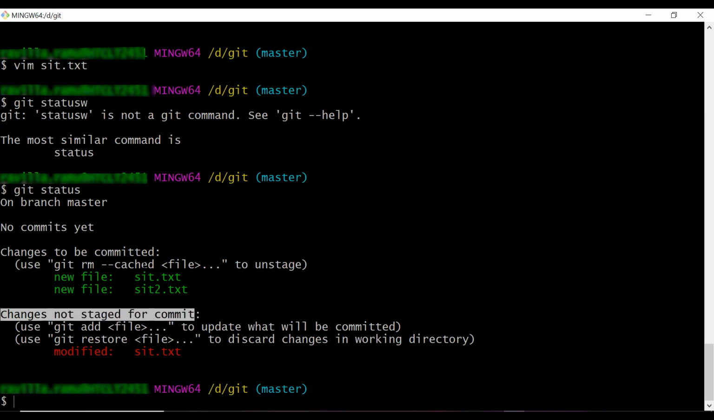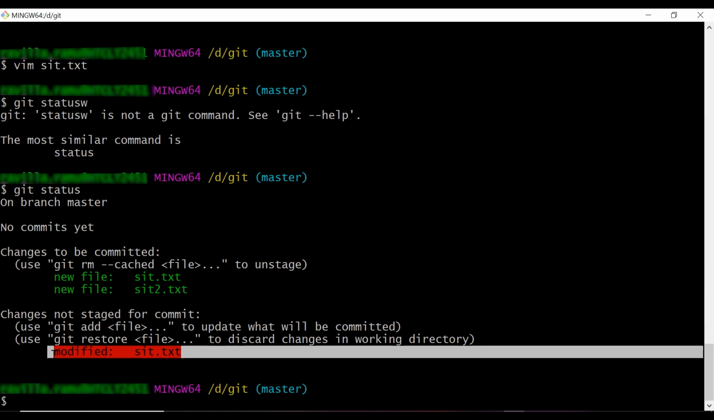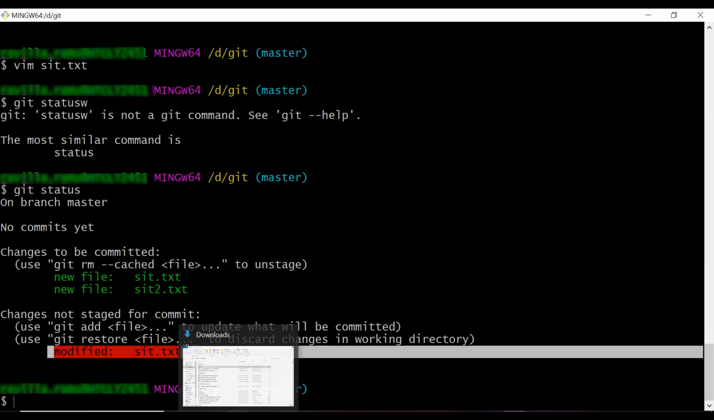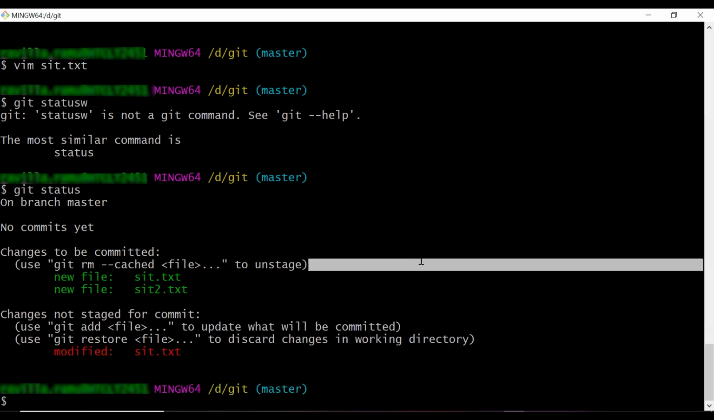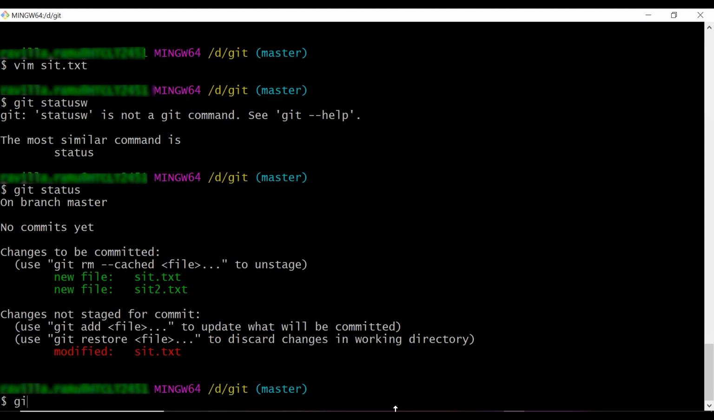That means this is one version of sad.txt, and this is another version. I modified this one. When you are doing this, you again use git add. If you want to update only a specific file, you need to give the file name, sad.